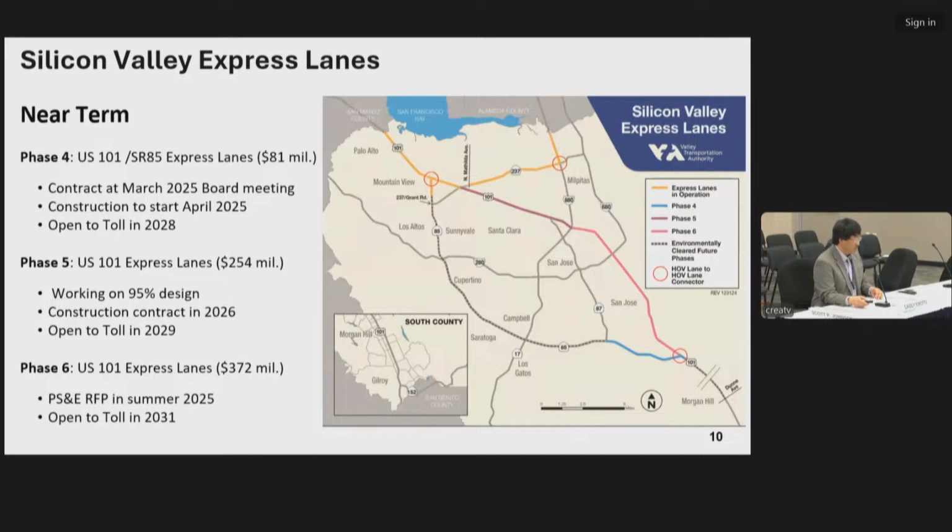The Express Lanes program. So there was an item on the Phase 4 project that's listed here that was at the board meeting last night and was approved. So these are the near-term projects that are underway. So far, there have been 6 phases of the Express Lanes program, and it's being done in phases because we don't have the funding to do everything all at once.